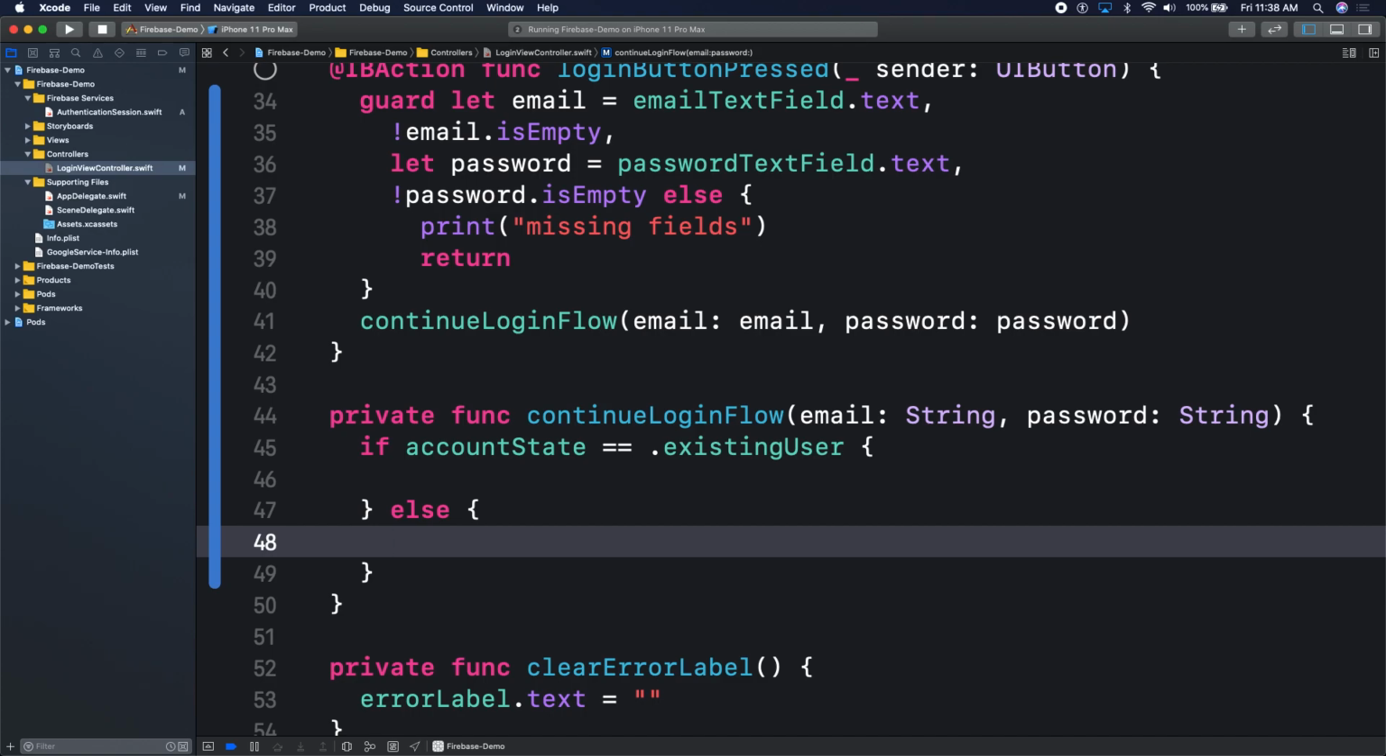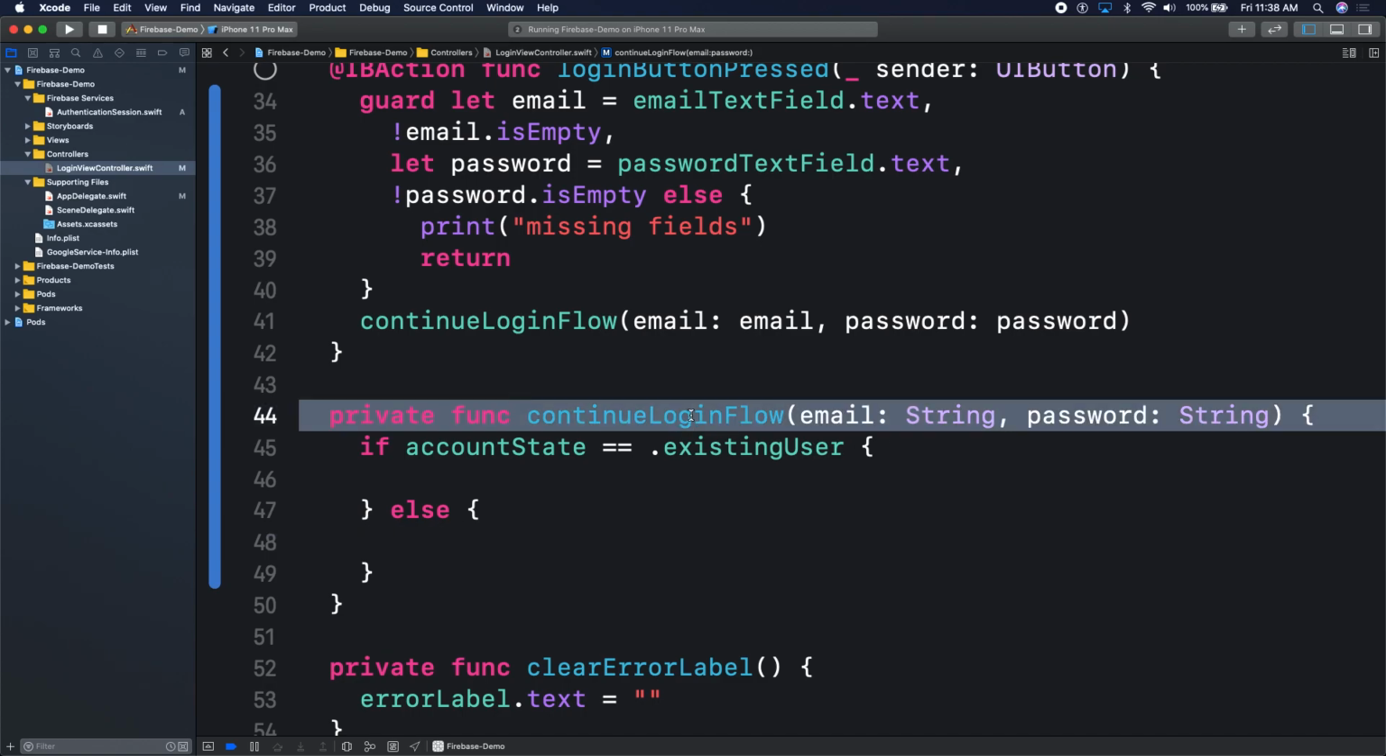Question? Yeah, I'm not getting continue. You're not getting continue login flow? We created it. This is our custom function.